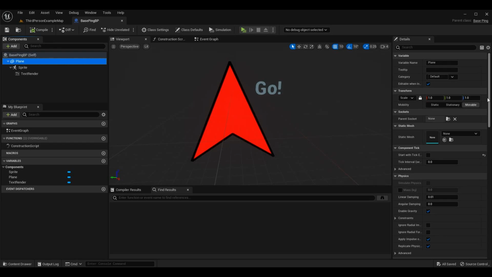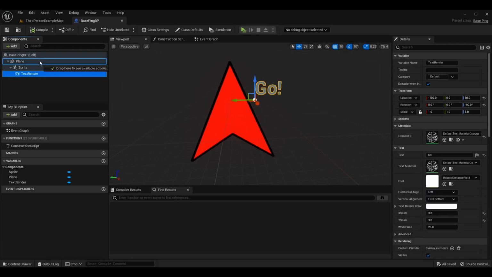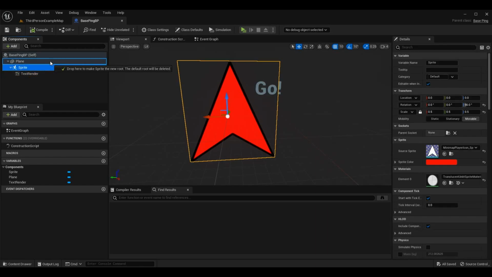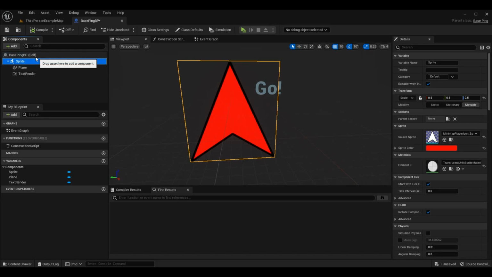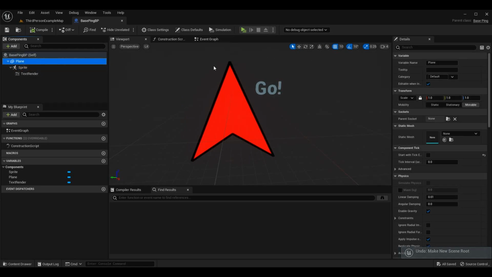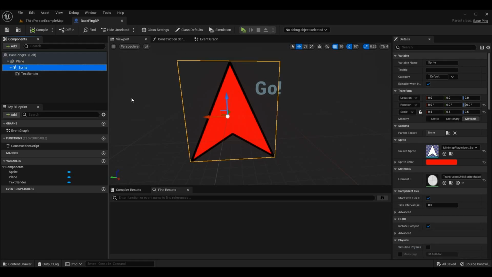So there you go. Now to make an object the root component, you can just click it and drag it up to here, and it'll say drop here to see available actions. Or if you do a different one, it might say this right here, drop here to make sprite the new root. The default root will be deleted. So if you make it the root, it will delete that component, or it will move it down. Regardless of how it ends up working out, you basically want the plane or the new object that you just used to be the root. That way the sprite is one step under that.